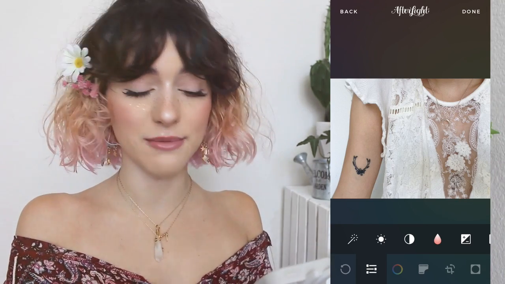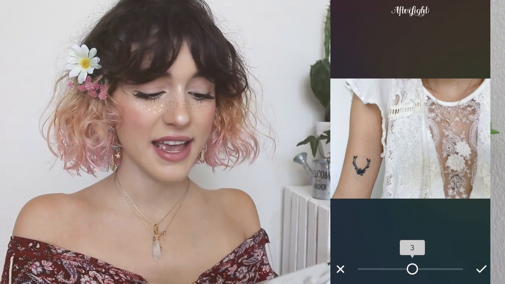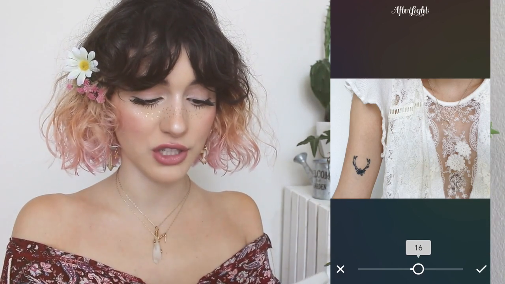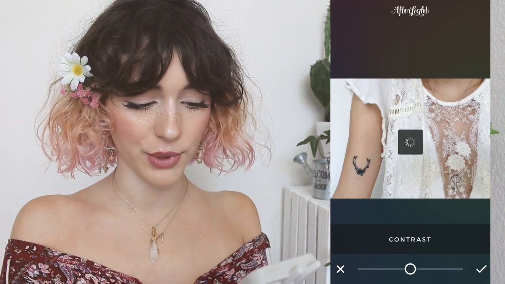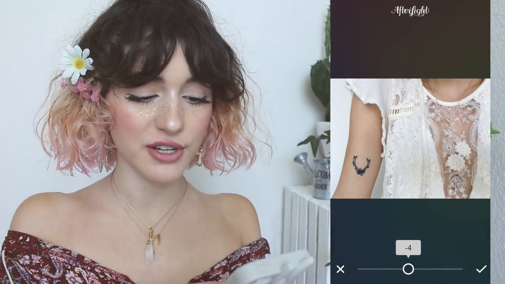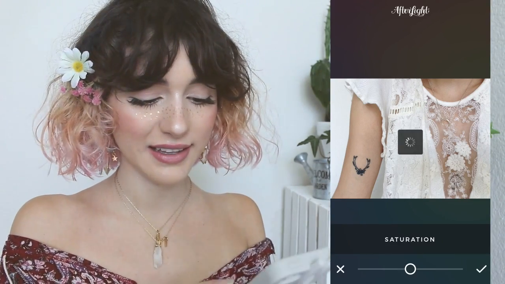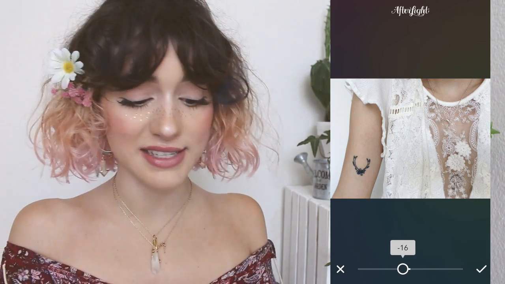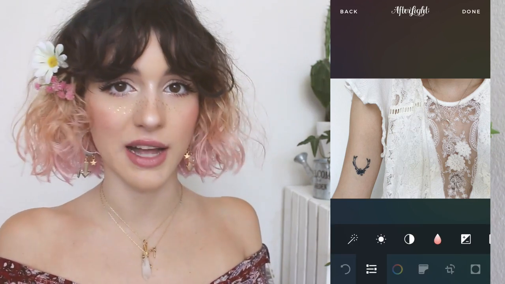So in Afterlight, I am just going to the adjust settings, and once I am there, I will usually turn up the brightness on the photo. Sometimes I like to turn down the contrast a little bit, and I always turn the saturation down because I don't like my photos to look too colorful.